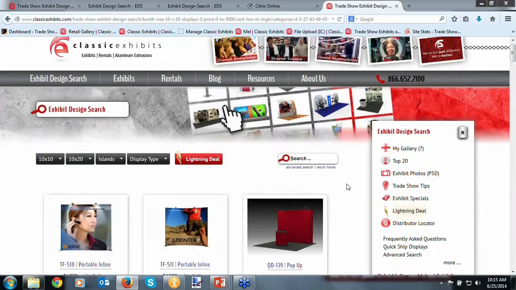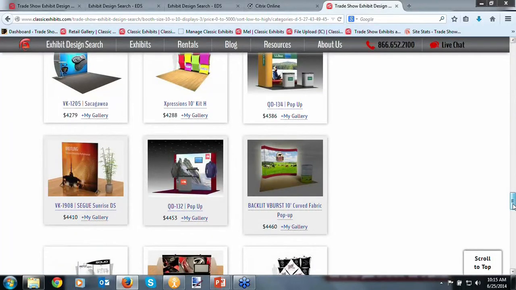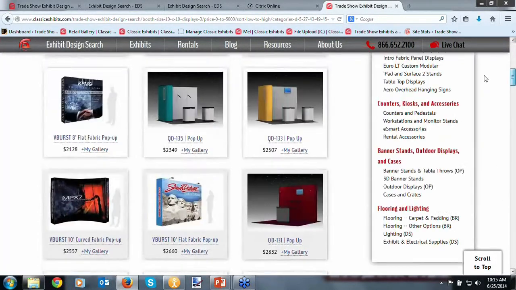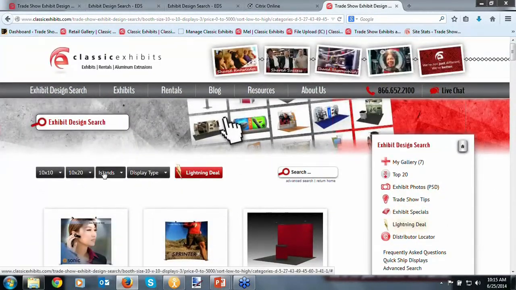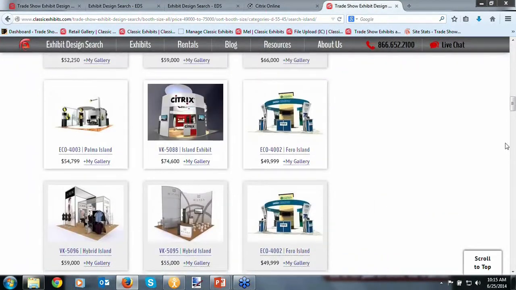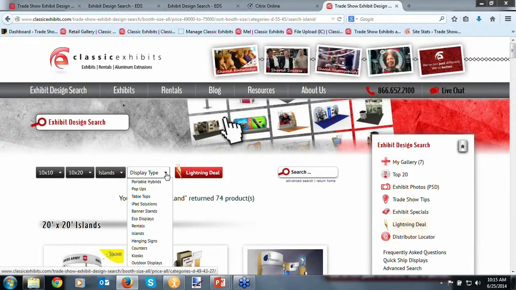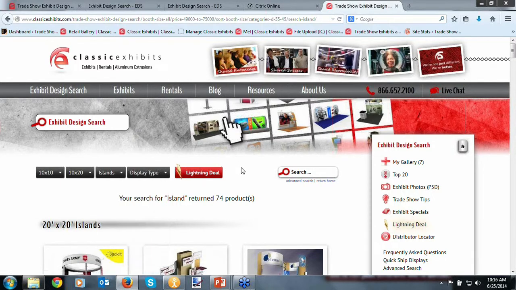pricing. So 10 by 10 is less than $5,000. It's going to give you a number of options within that. I think there's about 67 of that. Or you can go, the islands work the same way, that if you're looking for islands between $49,000 and $79,000, just a nice way of getting a first look of what products are out there within that price range. They can also search by display type: banner stands, rentals, islands, hanging signs within there.